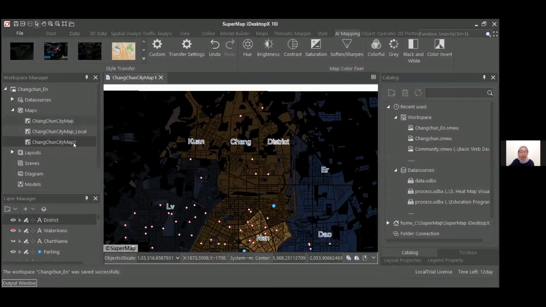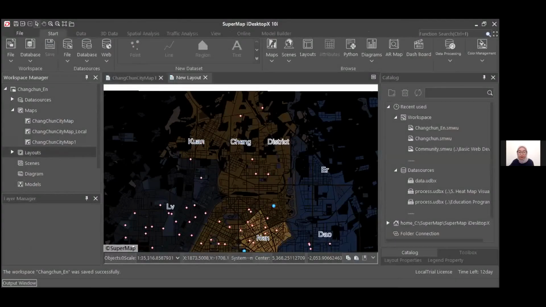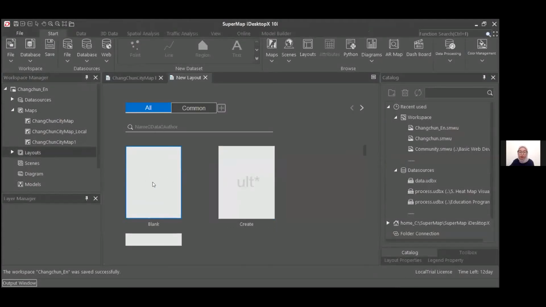Okay, before we lay out, we need to create a layout file first by right-clicking on the layout and clicking new layout. We can choose the plain one.